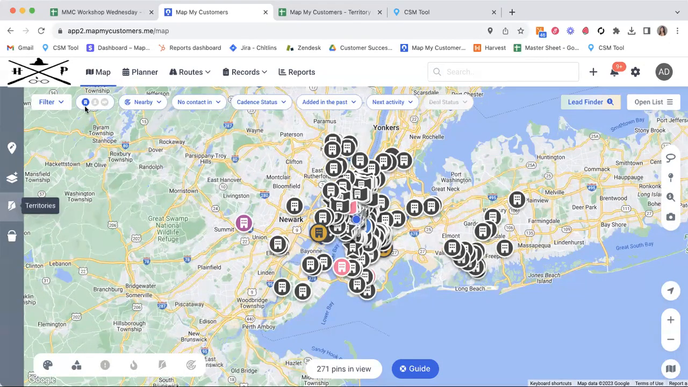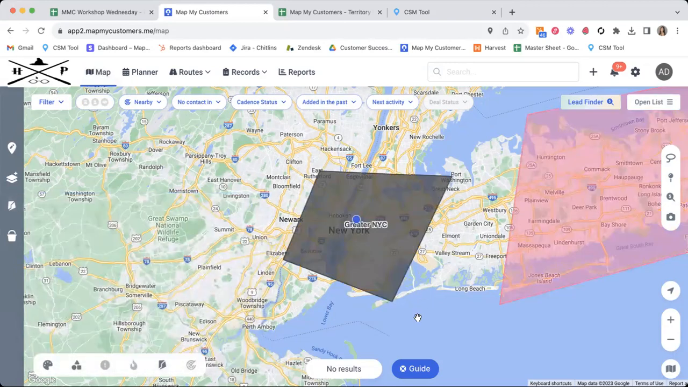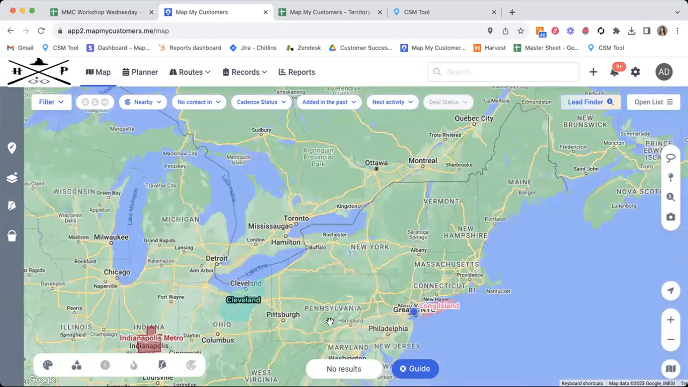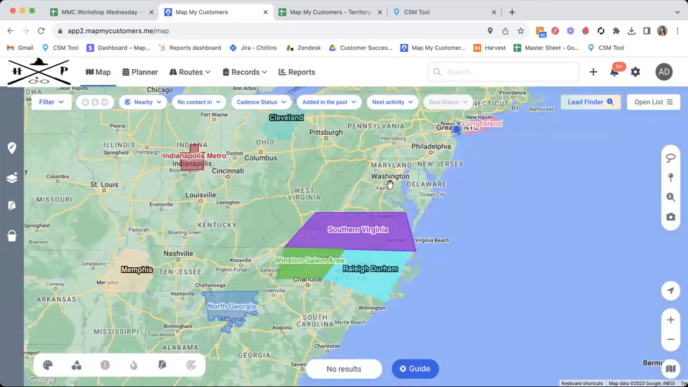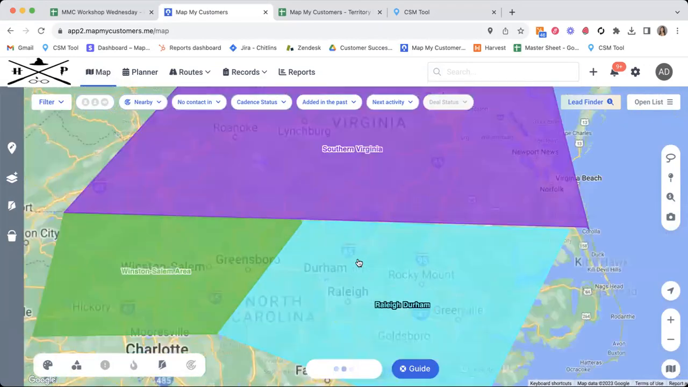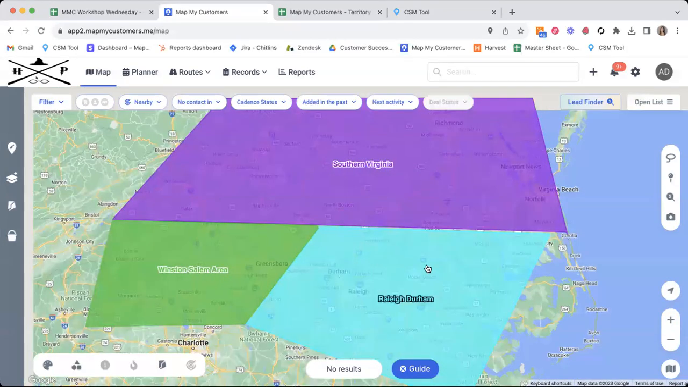To start out, I am going to turn off all my objects just so we can really focus in on the territories that are living here on the map. I've got some that are already existing here, and you can kind of tell the difference between one that was manually built, like these Southern Virginia, Winston-Salem area, Raleigh-Durham, which are very polygon shaped. They're straight lines, and they're drawn through a pin drop method of kind of manually creating and drawing a shape.